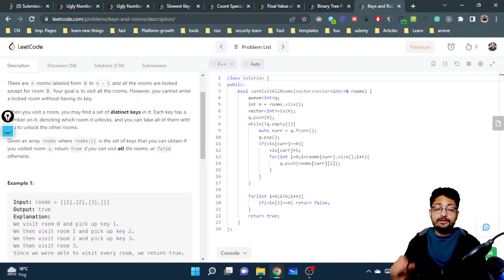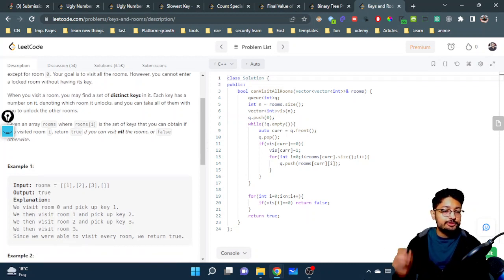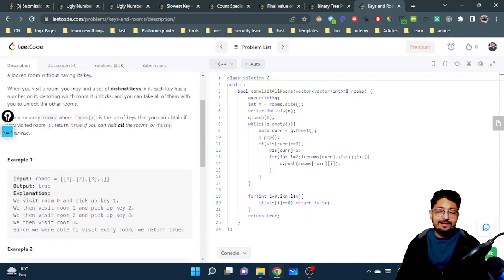However, you cannot enter a locked room without having its key. So when you visit a room, you may find a set of distinct keys in it. So every room has some keys present in that particular room. Now each key has a number denoted on it which defines which room this key opens.